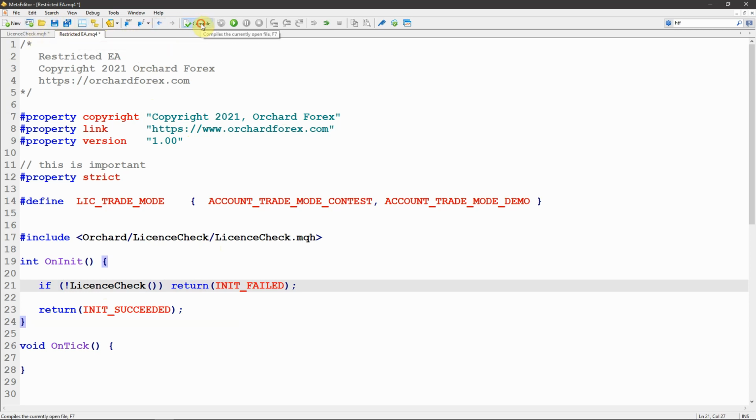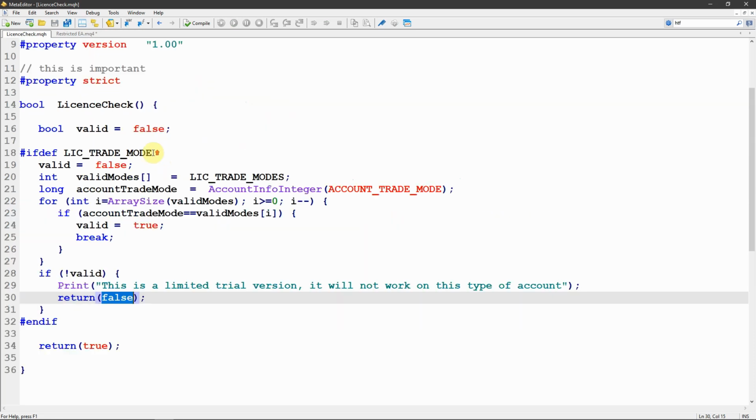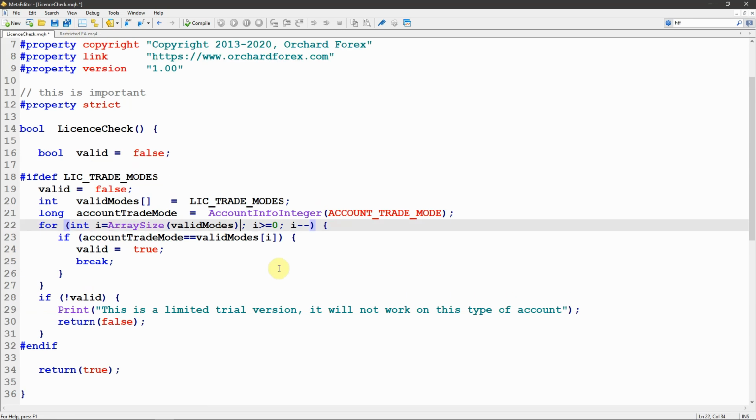So I should be able to compile this now. Declared that incorrectly. Just before I go further, I've noticed I need to subtract 1 here. So array size of valid modes would give me 2. I actually need to begin at position 1 and count down to 0. So remember that minus 1.